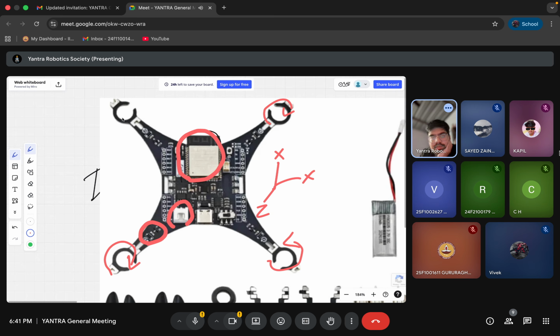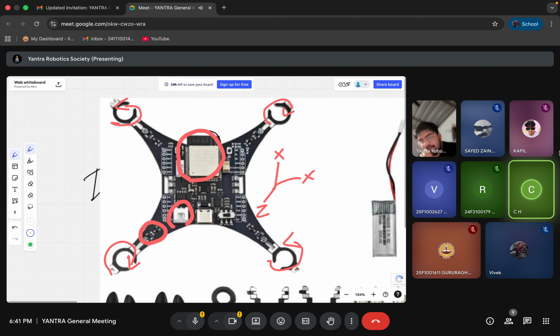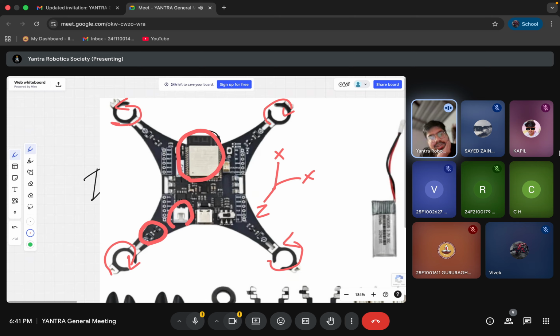I have one question for you guys. Why do you think I have drawn this motor to go like this and this motor to go in the opposite direction? To cancel the torque, right? Otherwise, it will spin, they won't stop, and we can't control them. Correct. So the main advantage of a quadcopter over any of the other designs available is this four motor design.